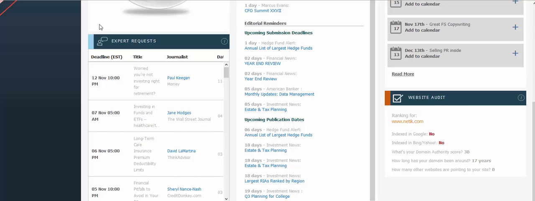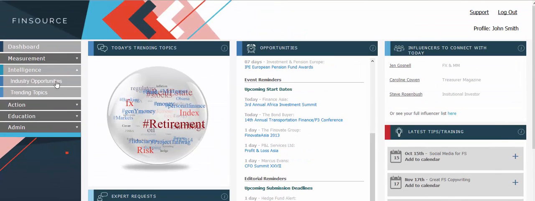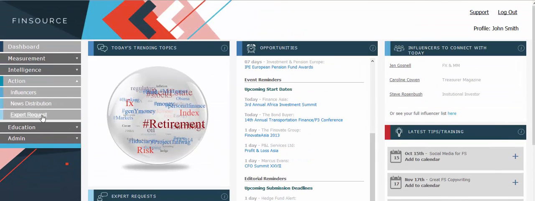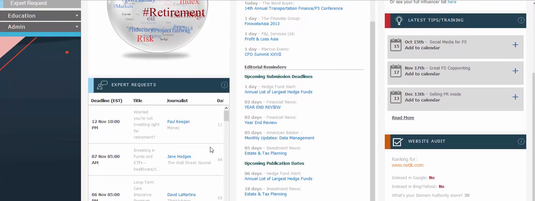I'll leave you with this last module on the bottom left hand side here. We call it expert requests. Again, this is just a snapshot. If you want to see more, you can simply drill down on the left hand side under action. Expert requests lives here. But this is a snapshot of reporters in real time, or bloggers or analysts who are looking to speak to experts like you about particular topics. So at a glance you can see, is this a topic that I can talk on? And we show you who to reach out to if it is.